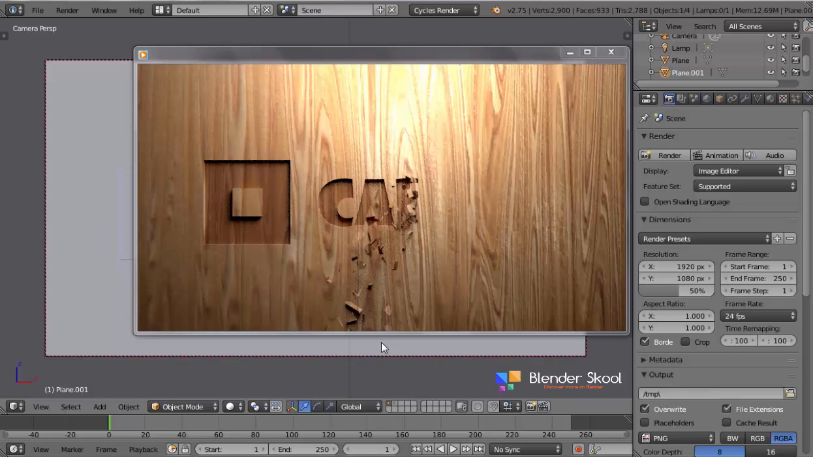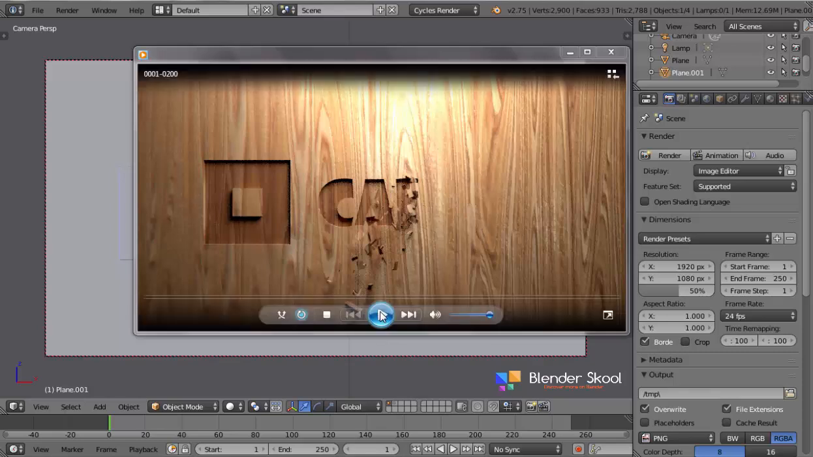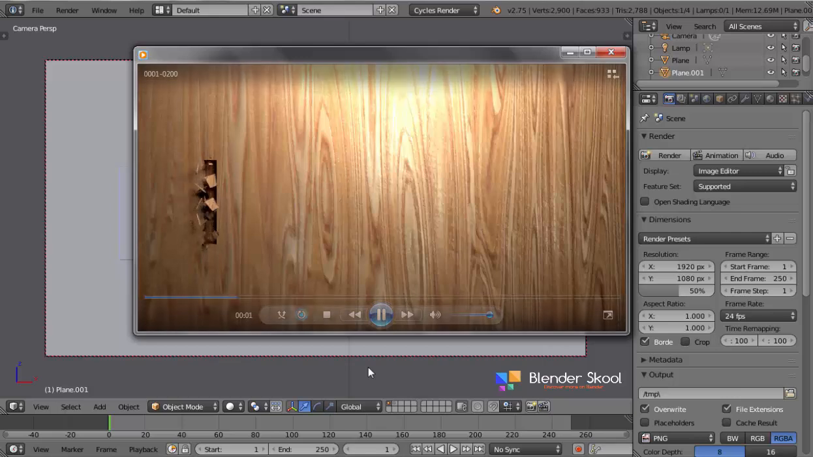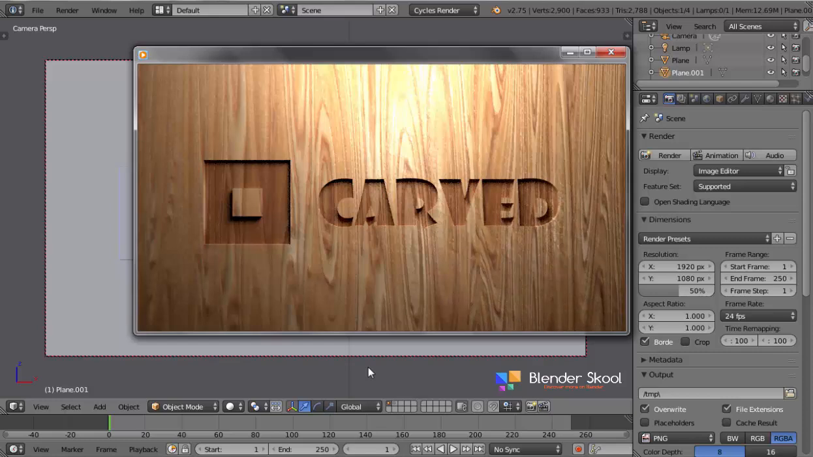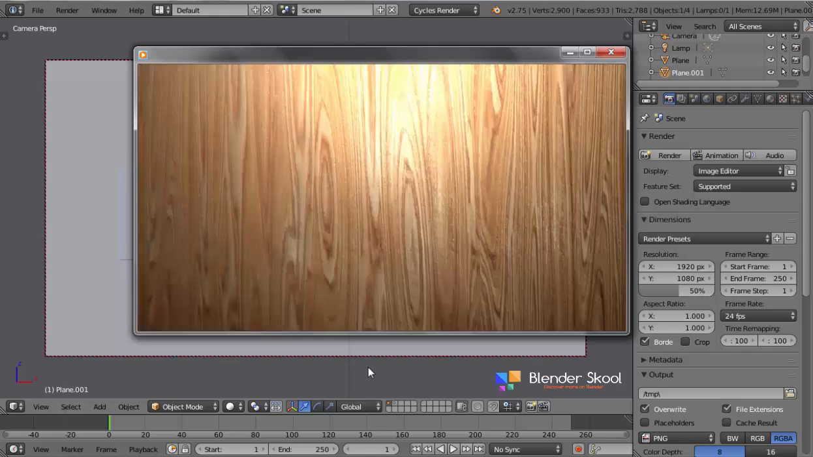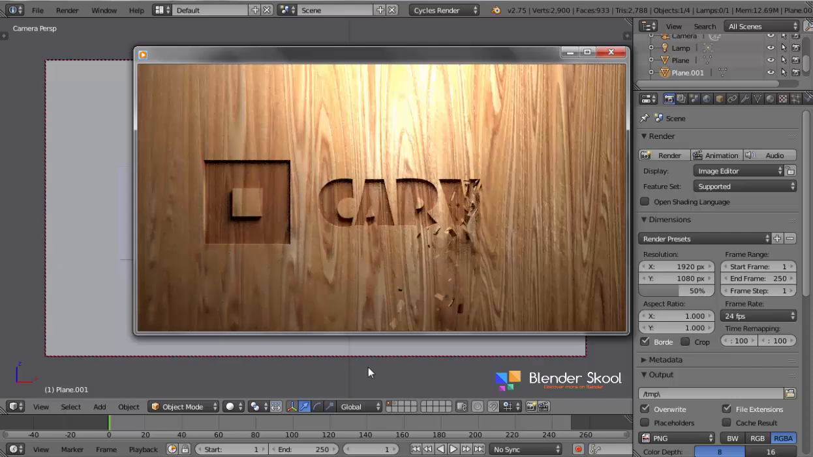In this Blender tutorial, I'm going to show you how you can create an animation of a text which gets revealed by chipping away a wooden plank. This is just like an add-on of the previous tutorial in which I showed how you can carve out a text from a wooden plank, and in this video I'm going to show you how you can animate it. It's really easy, and you can also animate the logo using this tutorial. So let's get into it.